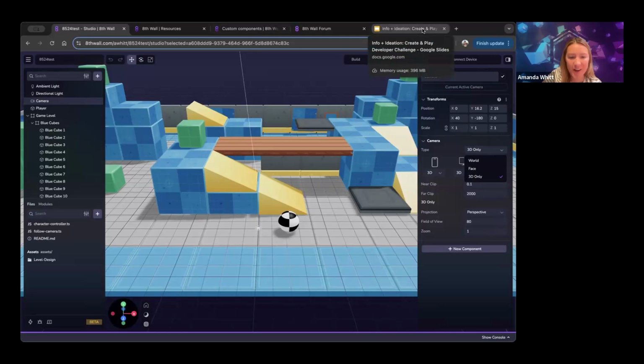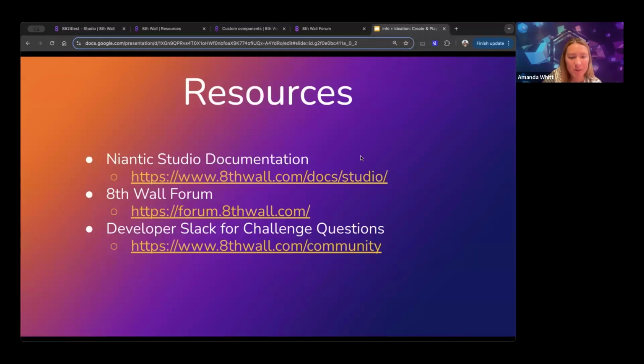Yeah, so with that, I want to pass it back over to Pablo, and you can talk a little bit about our community and then what the next steps are for getting started with the challenge.